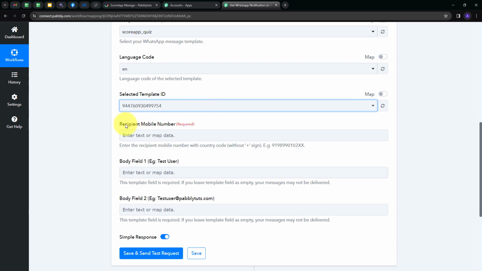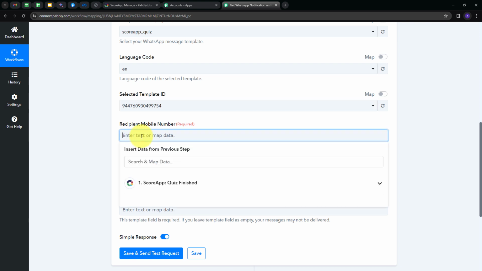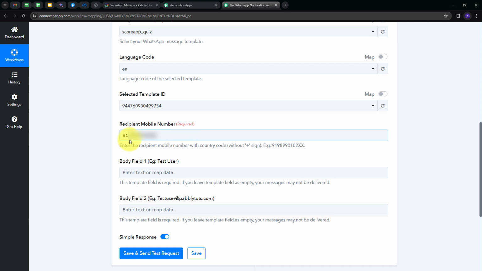Now what I need to give is a recipient mobile number. I need to give my number so that I can receive the WhatsApp messages whenever I get a new quiz submission. So I'm going to give my number here. I have to give my number with the country code, so I'll type 91. I don't have to give the plus sign, and I will type my number. This is the WhatsApp number that I want to receive the message in.